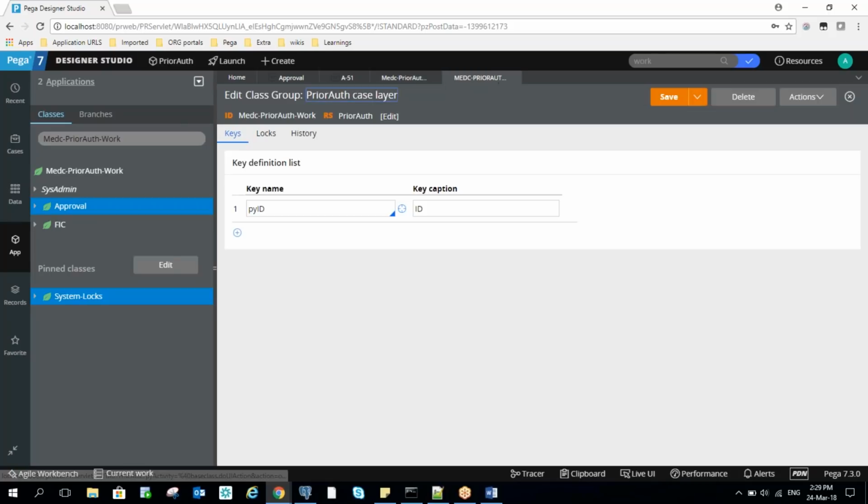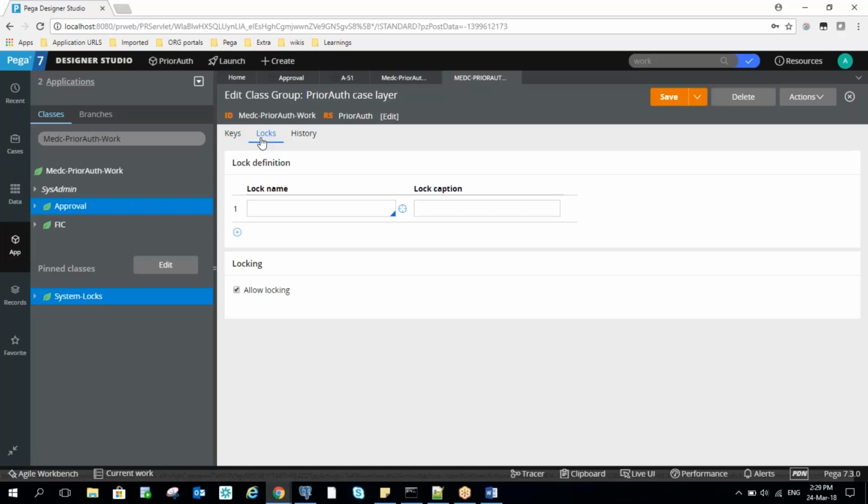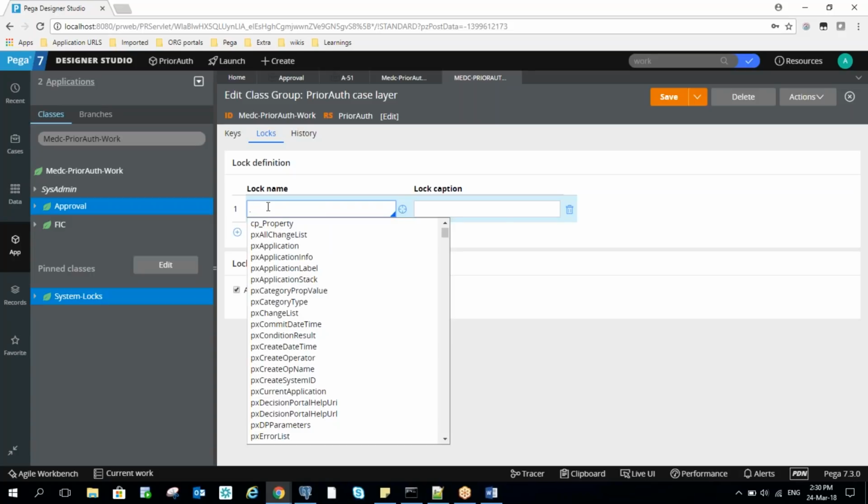Let me open this. In this, you see there's a tab called locks. In the locks tab, you can specify what your lock is a combination of. A lock is nothing but you're just trying to put a primary key in a locks table, saying that this case is currently locked by this person. By default, the primary key that Pega generates is a combination of class name and the case ID. But if you want to customize it, you can give a combination of various other parameters. You can give the properties here, whatever combination you want to specify.